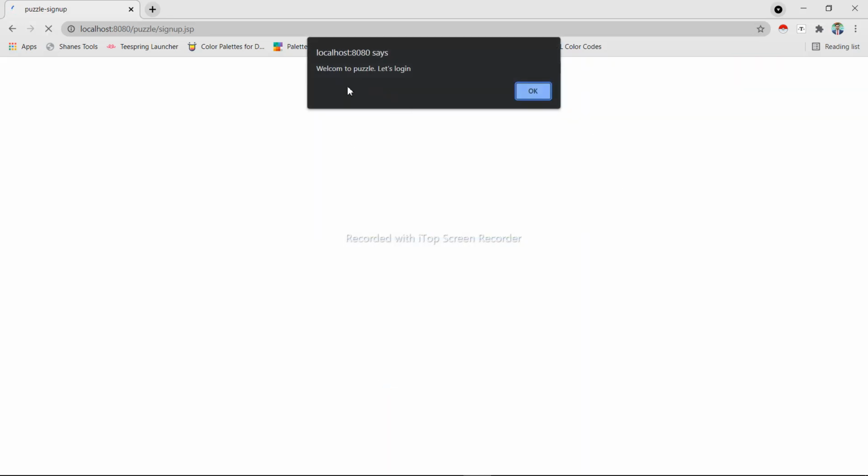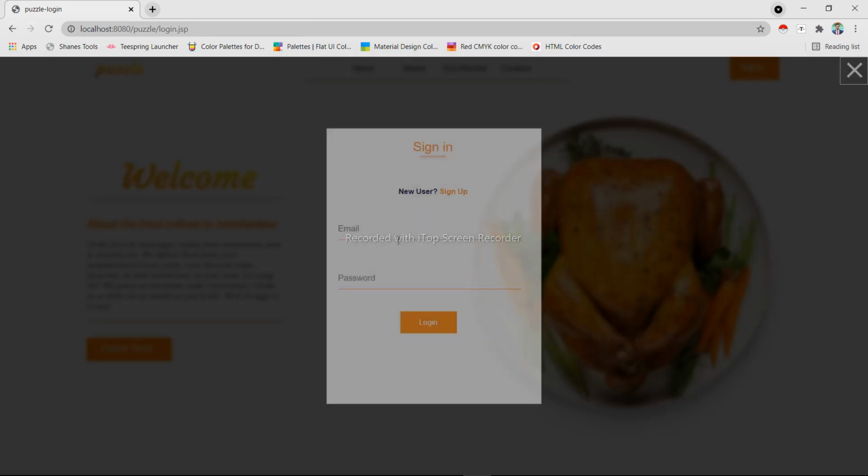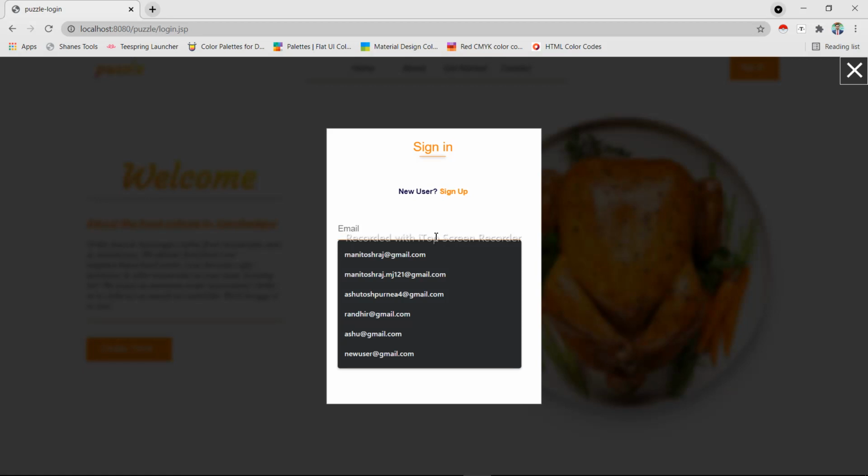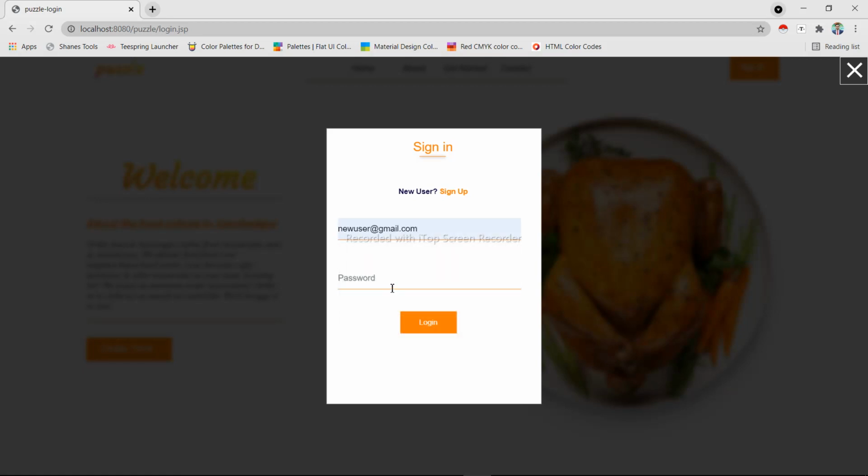So it says welcome to Puzzle. Let's log in. You are redirected to the login page, and let's log in the new user, whose password was new user.